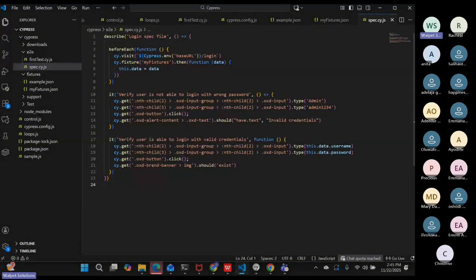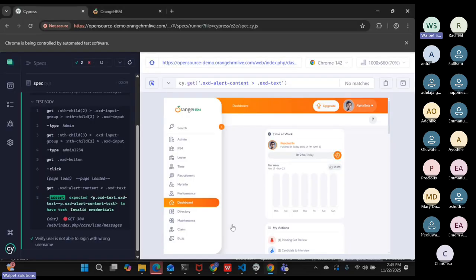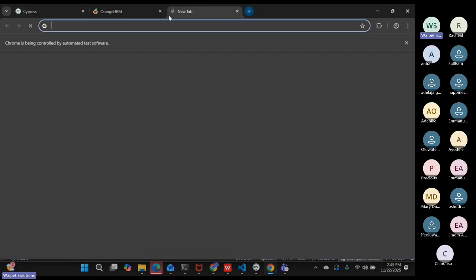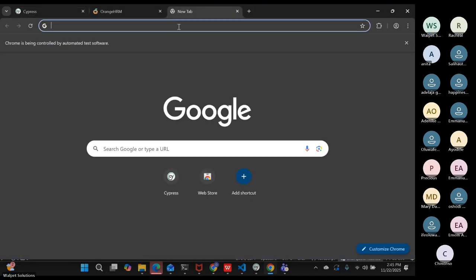Okay, so what's next? I want to introduce you to one thing. I've already mentioned it before. That's page object model. What is this?